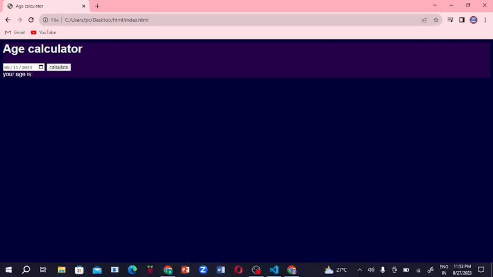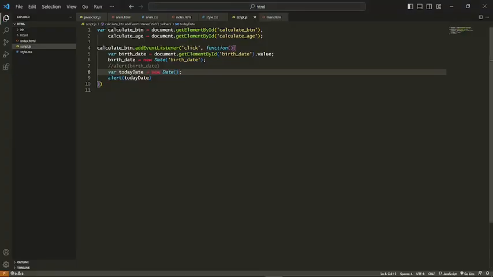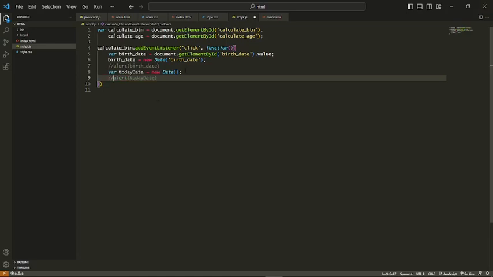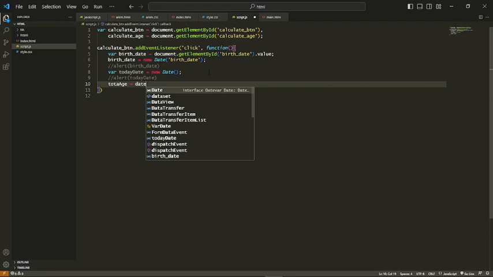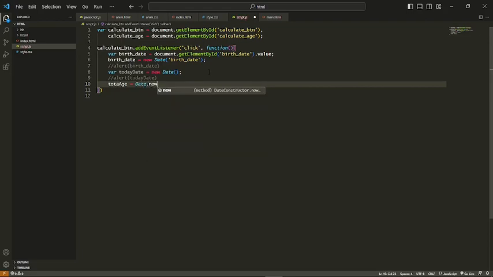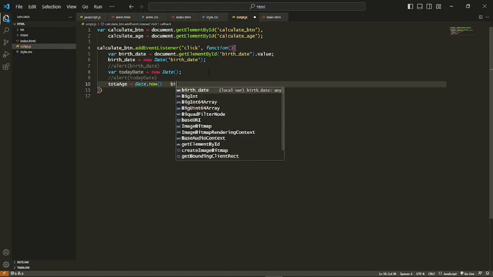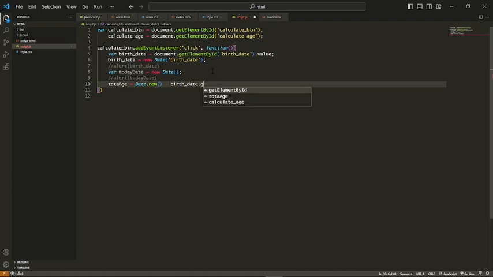So now we're going to go to our JavaScript. We're going to tag this, and then we will write total_age equals to Date.now minus birth_date.getTime.